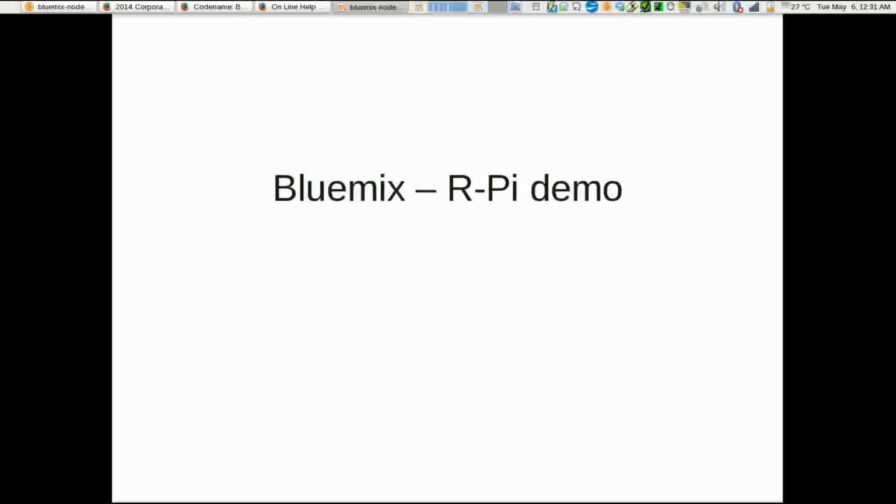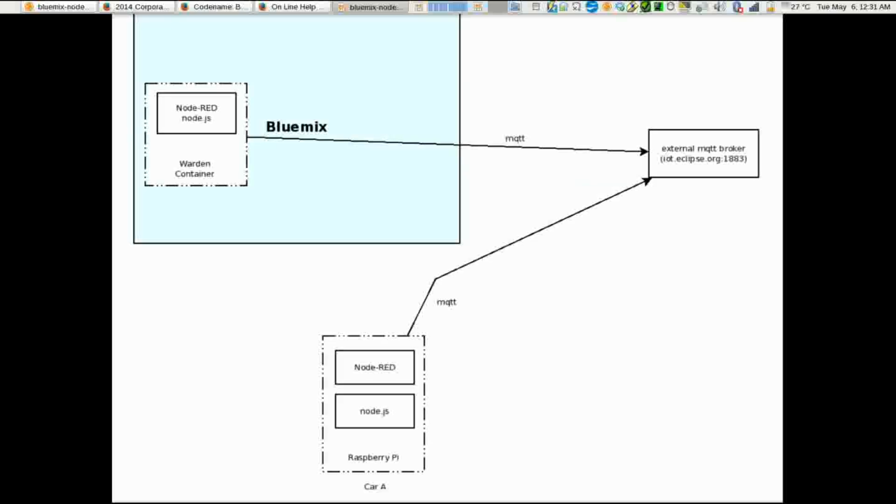The goal of this demo is to illustrate how easy it is to work with Internet of Things devices such as a Raspberry Pi using Bluemix. So before getting into the demo itself, a bit about the architecture of the demo.